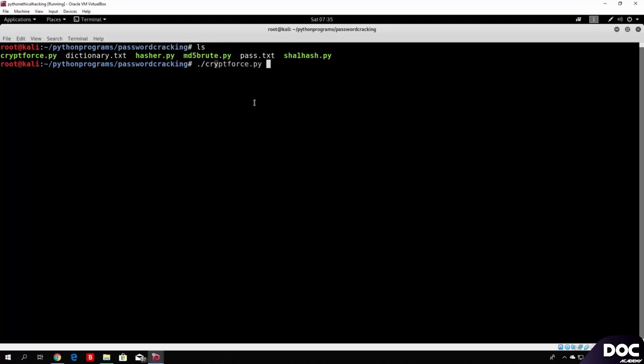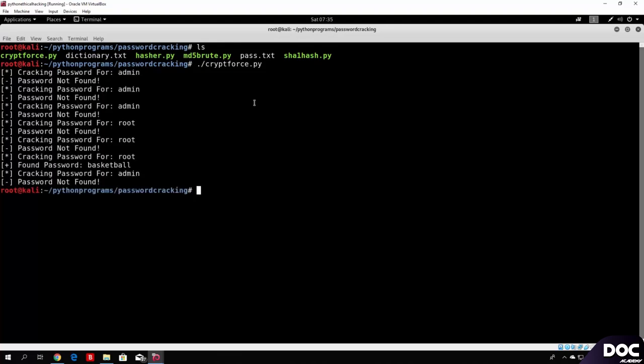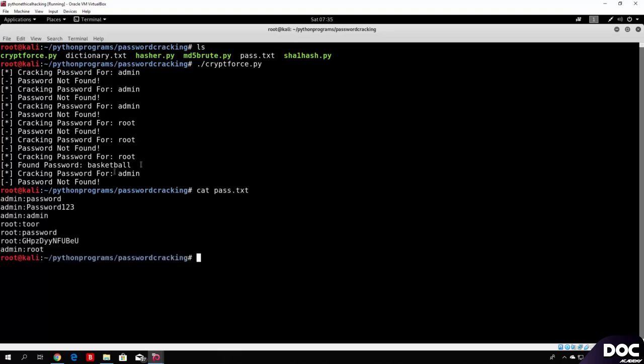And if I run the crypt force, let me just see: cracking password for admin, password not found, cracking password for admin, password not found, root, basketball. So we managed to actually find the password right here, which is not really that noticeable, so we will fix it with the term color right now. But let me just check something first of all. So, okay, it is good.